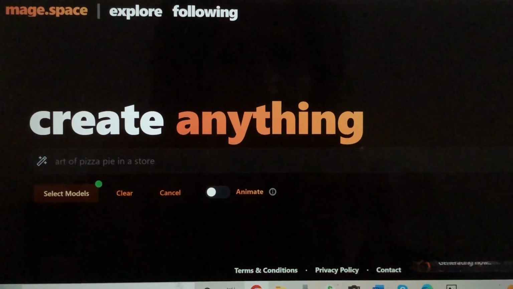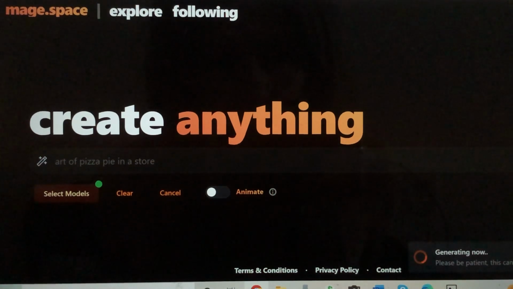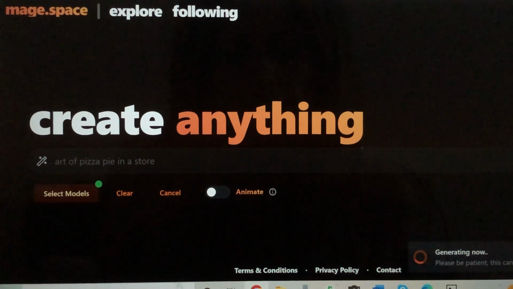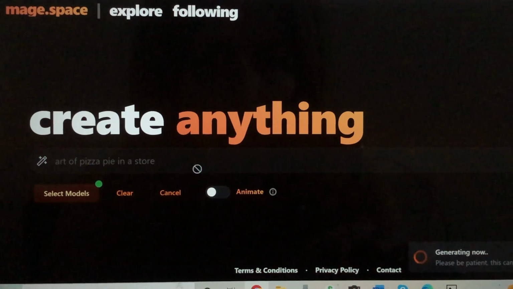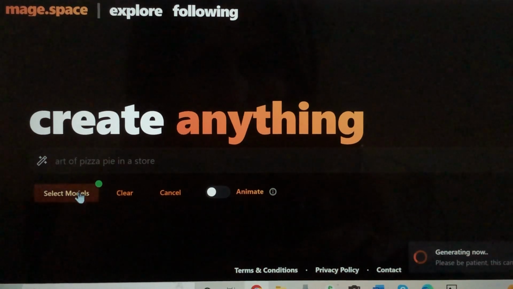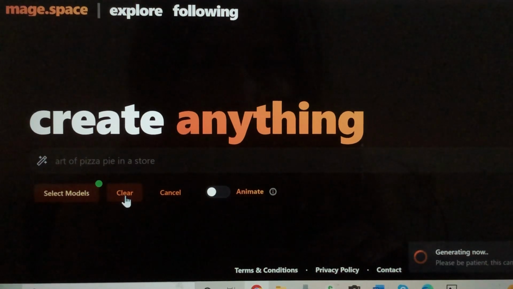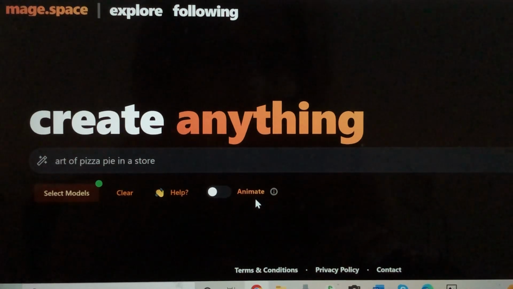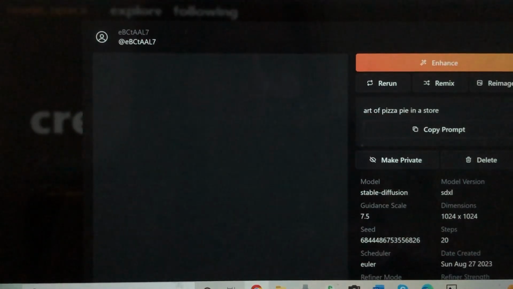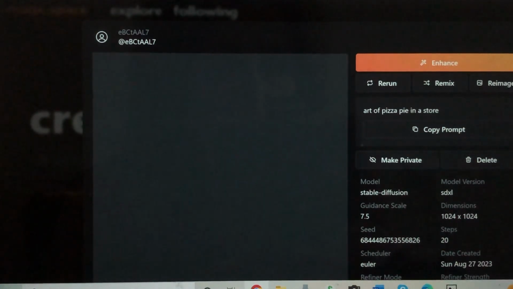You hit the arrow. It's that easy because say you're starting a pizza business or a cafe and one of your main ingredients is a pizza and you want to put that in your menu. So it's generating. Remember, I'm just doing the free one. You can select models here, but I just have the free model. You can clear it, you can cancel it, and they have this new animate feature, but you have to upgrade to Pro to get that. So there you go. Look how fast that was. It was pretty fast, right?